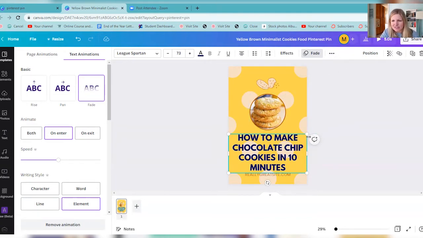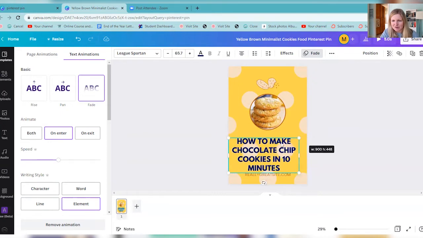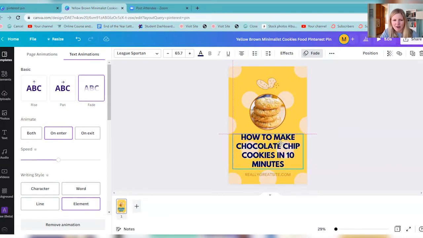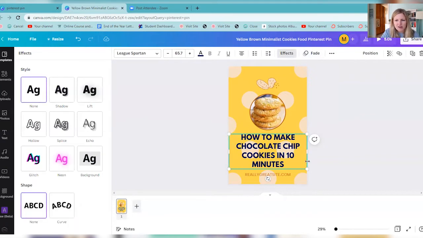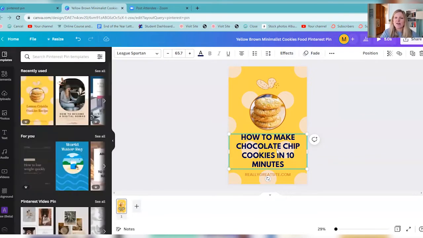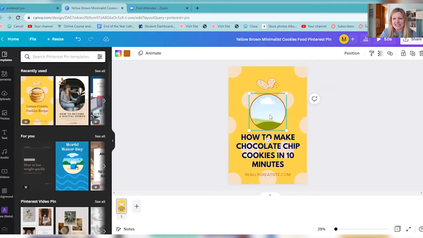How to make chocolate chip cookies. And now that we've made everything capitalized, I'm just going to shrink it down a little bit so it fits in there better. And I'm actually going to take out the effect we put on this. So let's go back to none. There we go. So we don't have an effect. Now, anytime you do something you don't want, like say I accidentally deleted that picture and I really wanted it, anytime you delete something or add something that you don't want, up here, there is this little undo button. You can always click that and get it back. That's a really nice button that I use a lot.